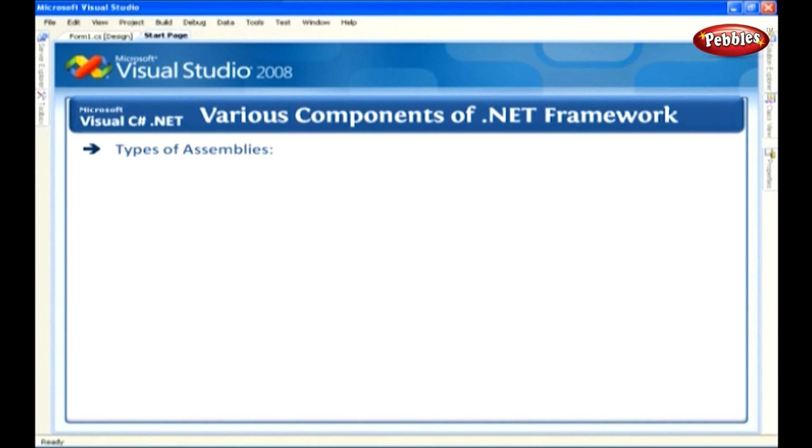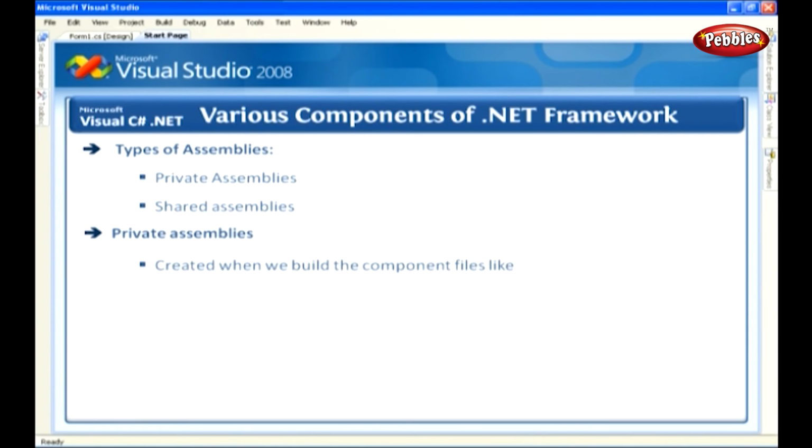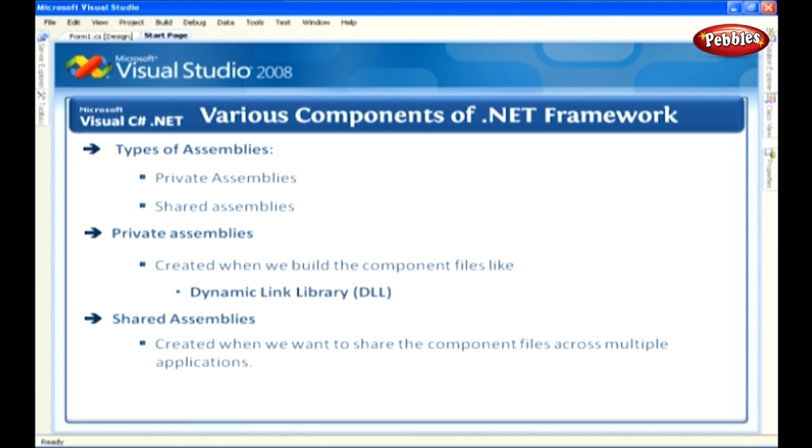Types of assemblies. There are two types of assemblies available in .NET. One is private assemblies. Another one is shared assemblies. Private assemblies are created when we build the component files, like Dynamic Link Library, DLLs, that can be applied to one application. Shared assemblies are created when we want to share the component files across multiple applications.